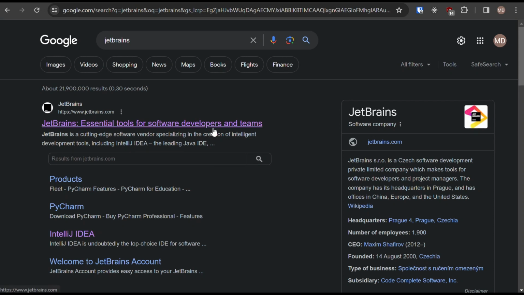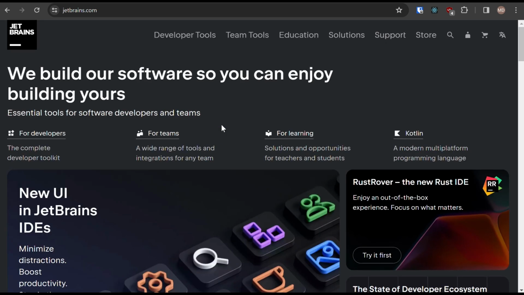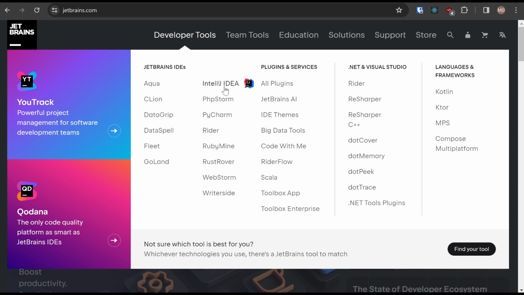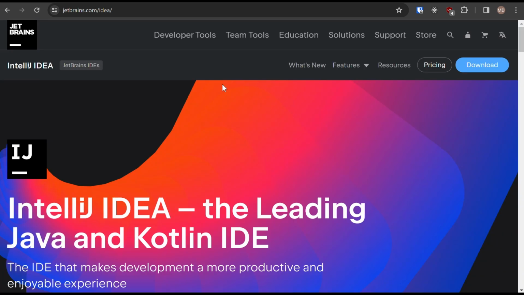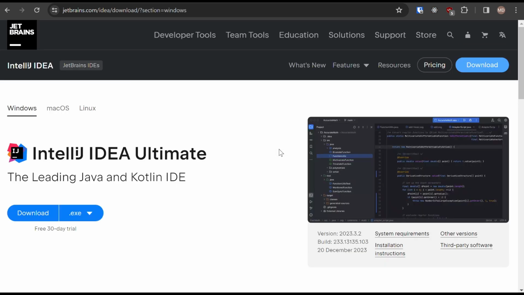So what you can do is quickly open up Google and then just type in JetBrains, as you can see on the screen. Give it a second or so, and then once you've done that, all you need to do is just click on the website and wait for that to load. When you go to the menus, look for IntelliJ IDEA as part of the developer tools options that you've got available there, and then just click on that. And then on the right hand side, you'll have an option to download. So just click on that as well, and you'll get an option to download Ultimate.